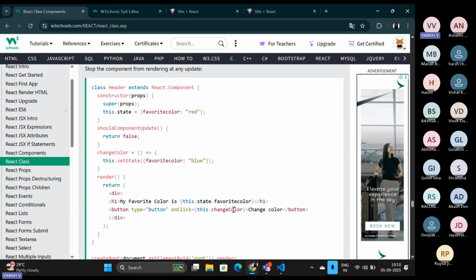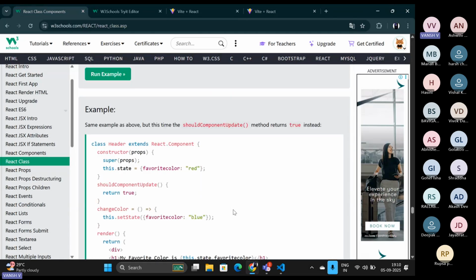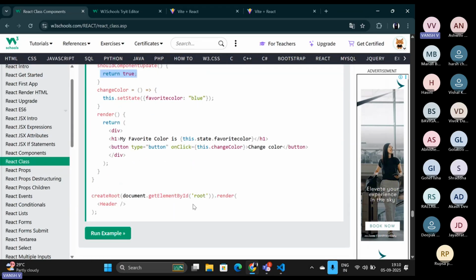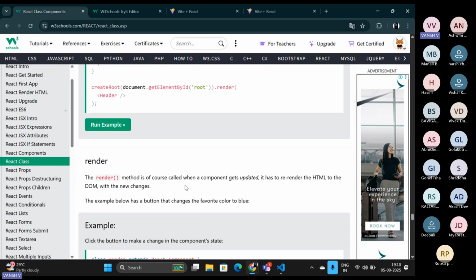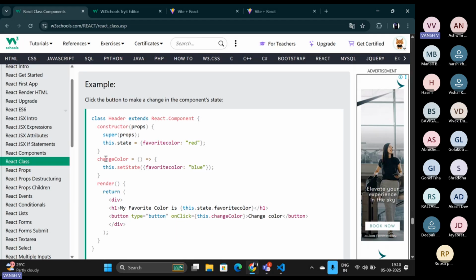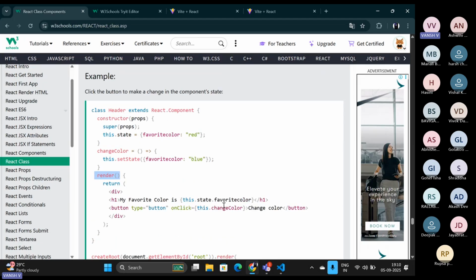Now the other function. You can see in the next function, they are doing the same thing, just changing the shouldComponentUpdate value to true so that we can see the changes in the color. Now after this, the render function. It is quite clear that first the constructor will get called, then the render function will get called. I'm not going to repeat it because we have seen the render function quite a lot of times now.